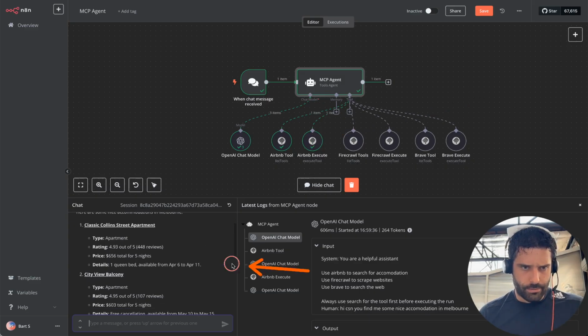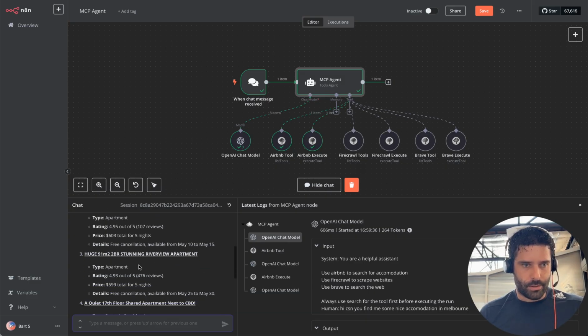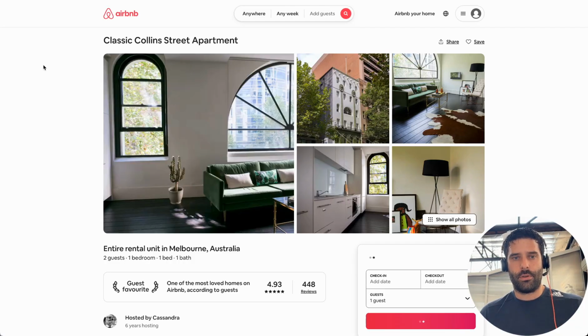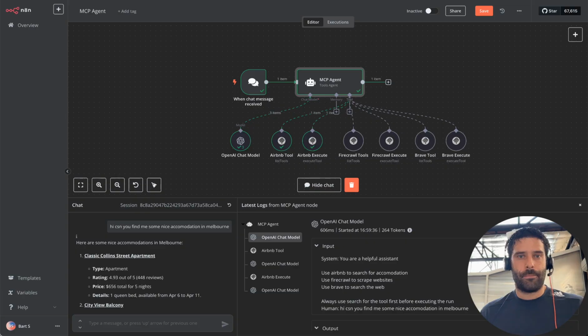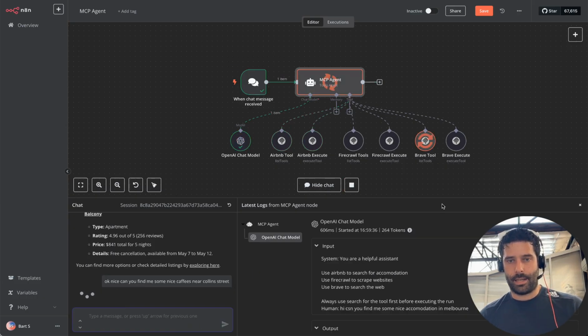So over here we have a Collins Street apartment, another apartment with a nice view and some other stuff. If you click this open, it actually is going to give you the direct link to the apartment. And now, for example, I want to find some nice cafes near that Collins Street place. Okay, nice. Can you find me some nice cafes near Collins Street? Which there should be a lot of.